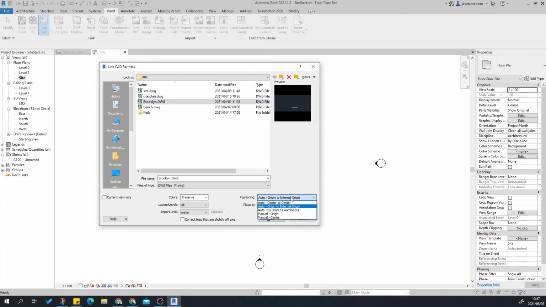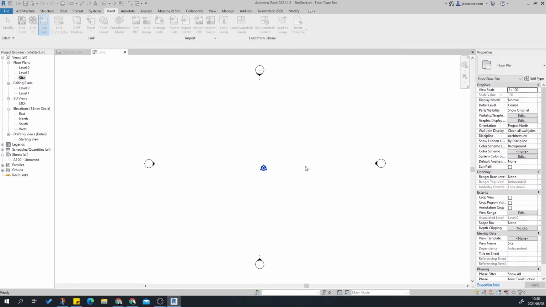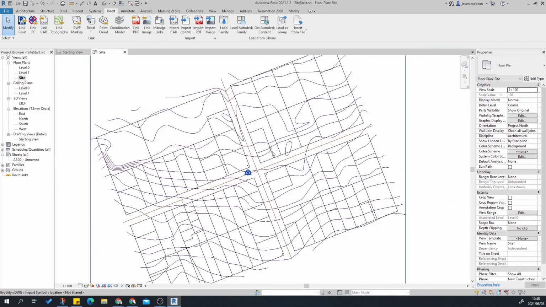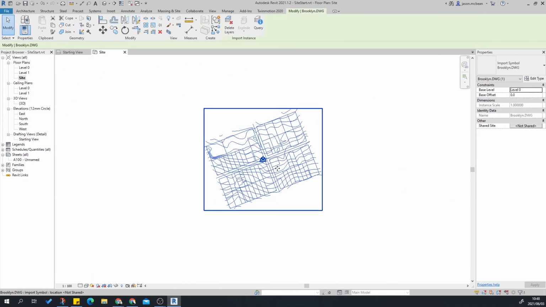The next thing we need to do is always make sure we use auto center to center. If we use origin to internal origin, the origin of this file is very far away and you won't be able to locate and find this in your project. So always use auto center to center because we're going to move it a bit later, and I'm going to switch off orientate to view. Okay, open this file. Great, so it's put this right in the center.